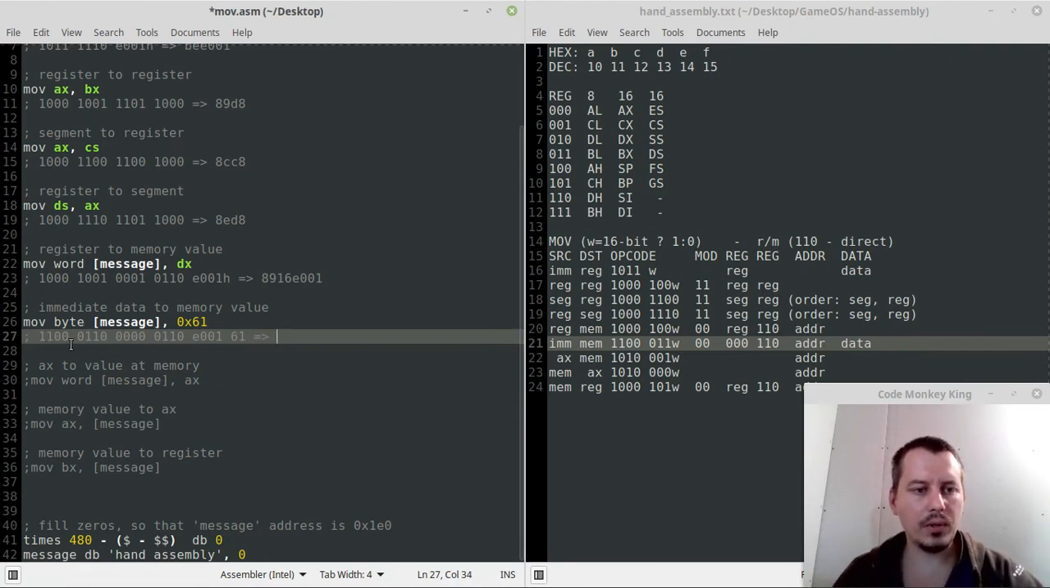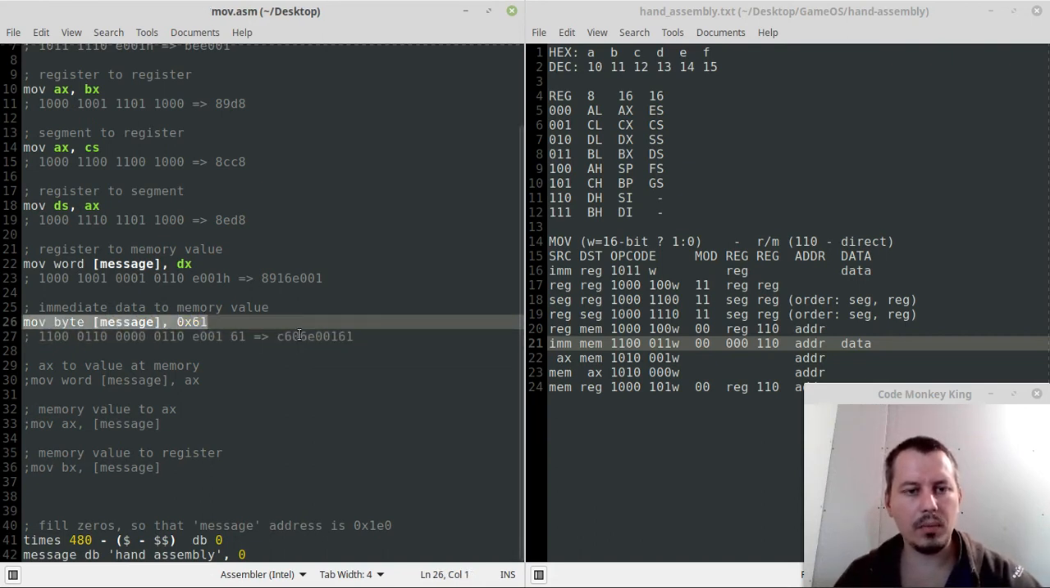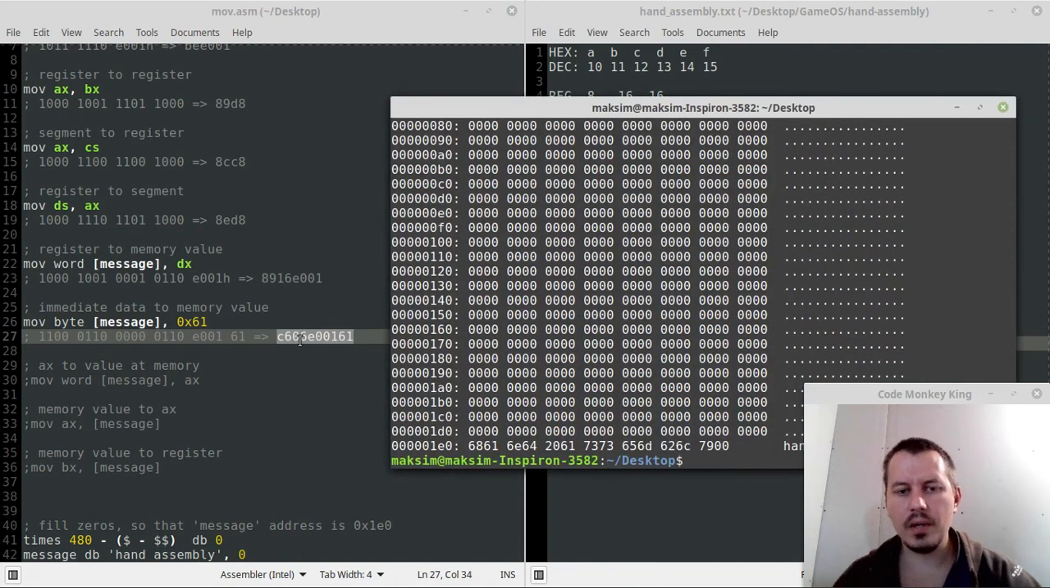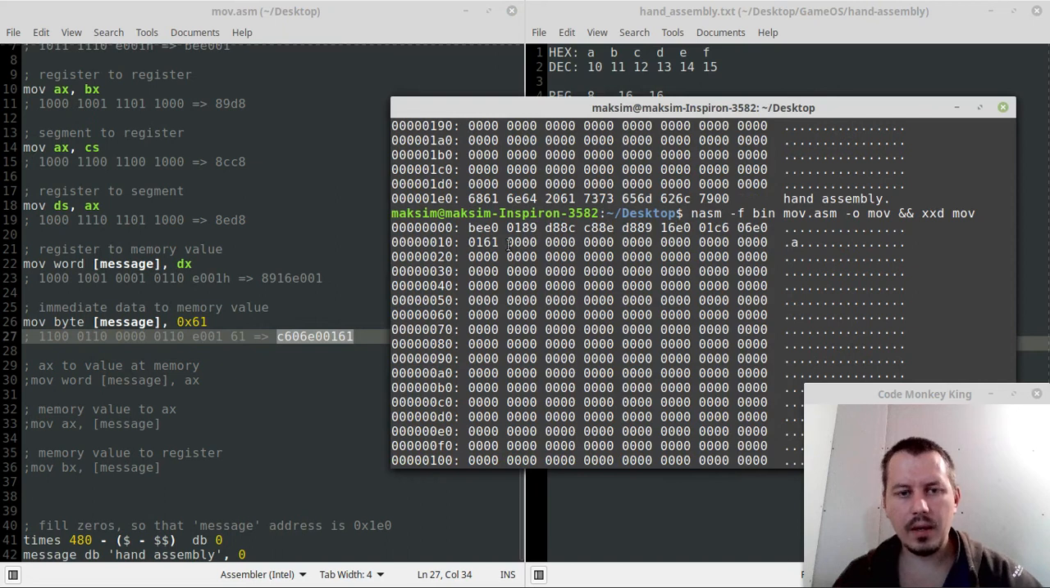So 110 is C, 110 is 6, then 0, then 6, then E001, and 61 as the immediate value. So this instruction should be encoded like this. Okay, now let's check this out with the NASM assembler, and yeah, exactly what we have.